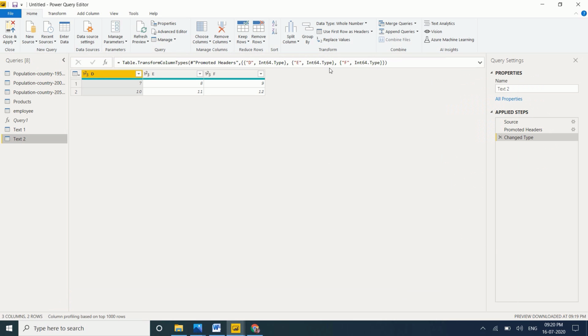So append we can do it in 2 ways. Append queries: if you append queries, the append data will come here. If you take append queries as new, then the original tables will be like this only, and an extra append query will come. See here, I will take append queries as new.